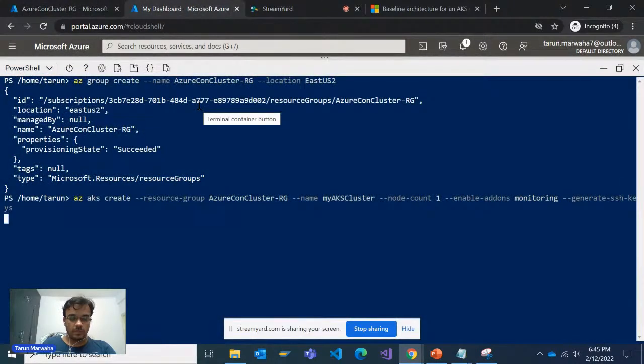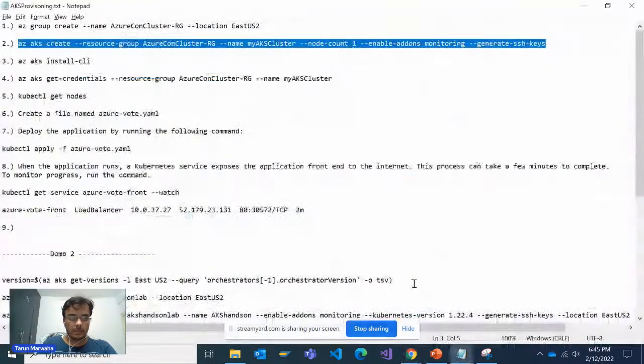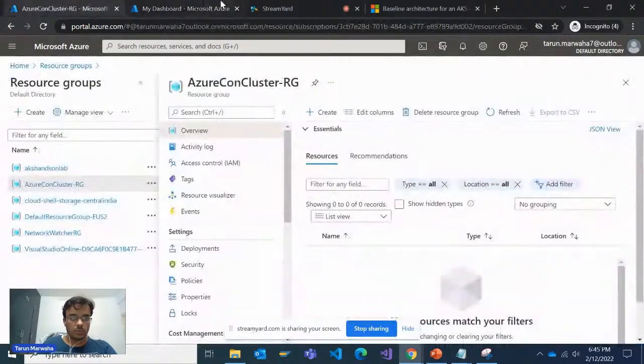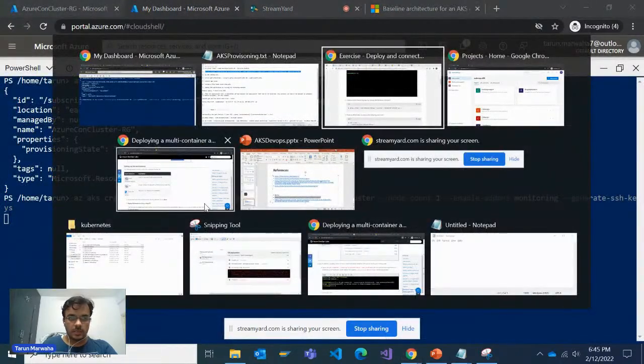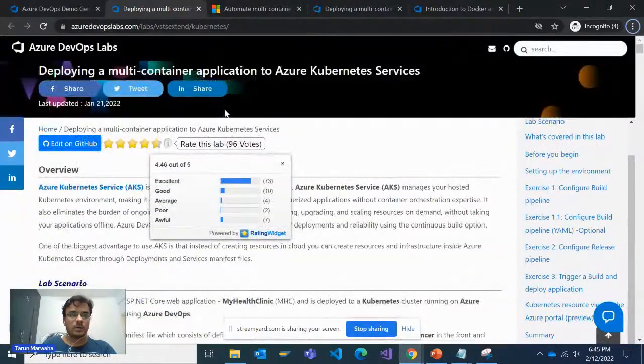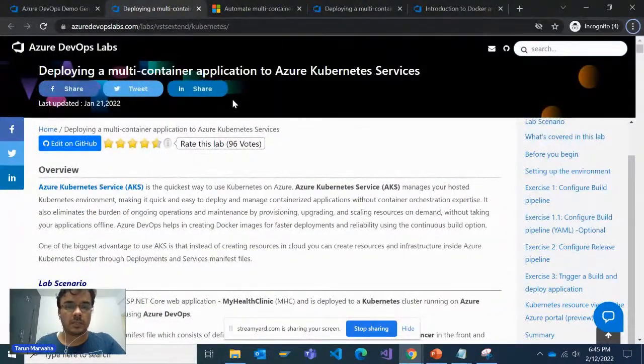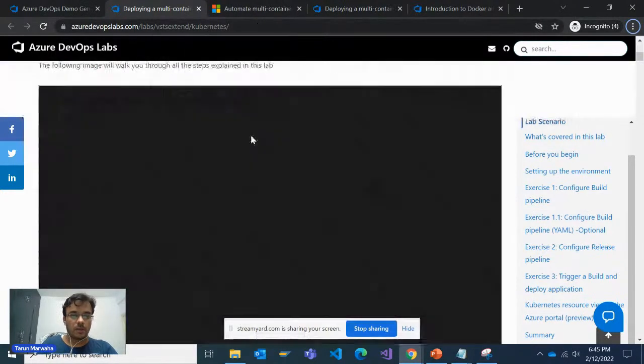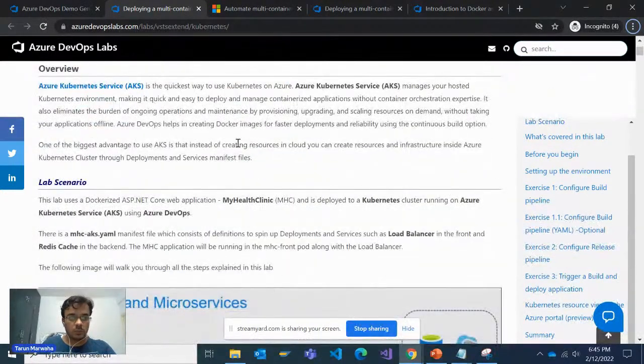Till that time, the other demo I can just show, and you can go through it. It's a little lengthy one, I would say. For deploying a multi-container application to Azure Kubernetes Service, all you need is your Azure subscription, one DevOps organization, and a project. Even if a project is not there, it's okay.